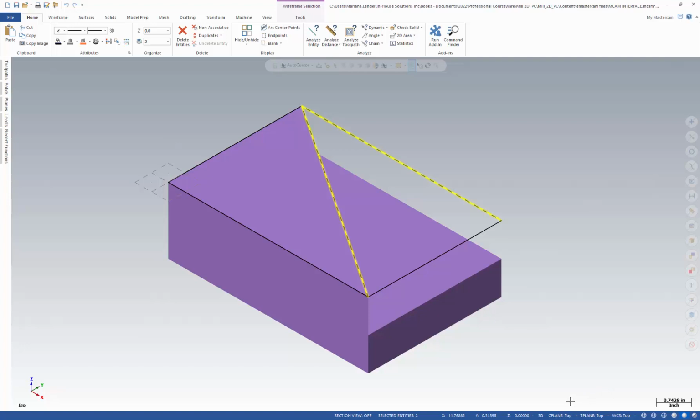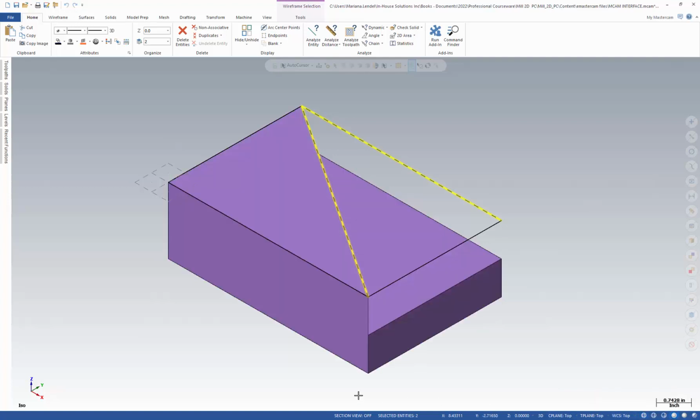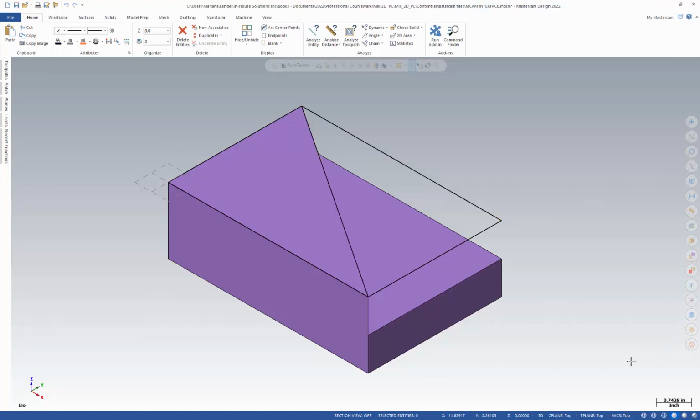It also displays the construction plane, the tool plane, and the WCS plane in which you are currently working. And it gives you the options to display the solids or surfaces in the wireframe mode or in the shaded mode. This concludes our tour through a Mastercam interface.